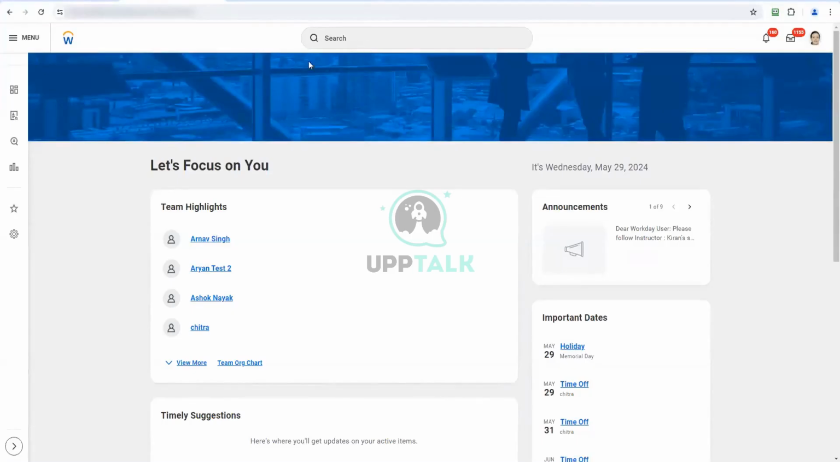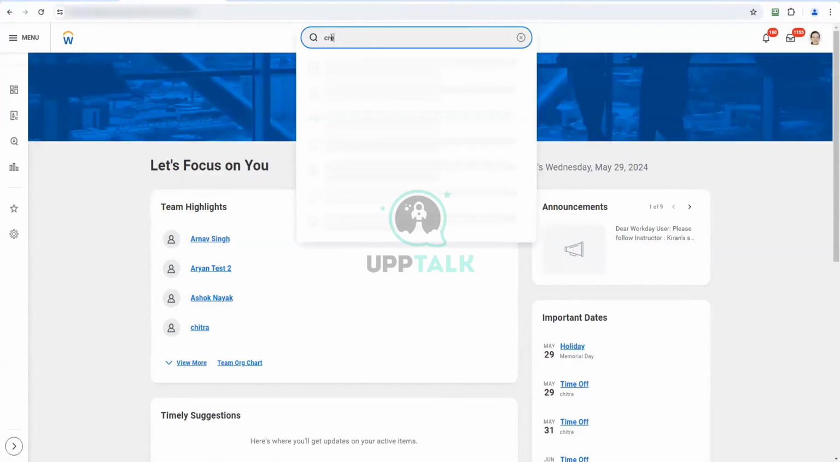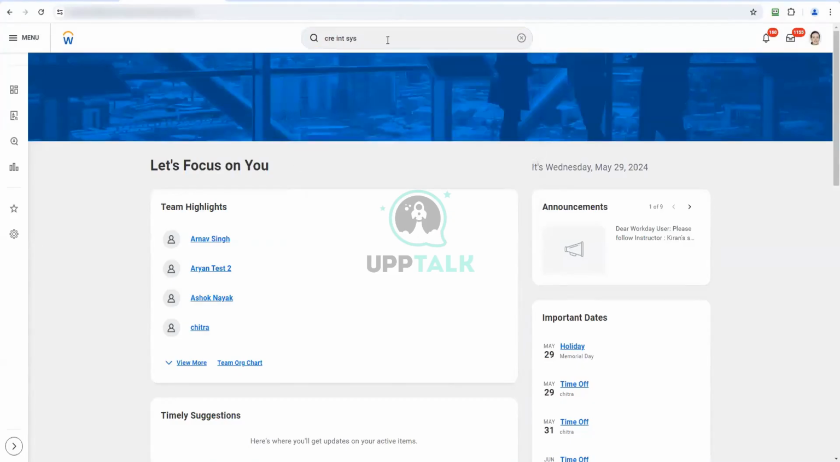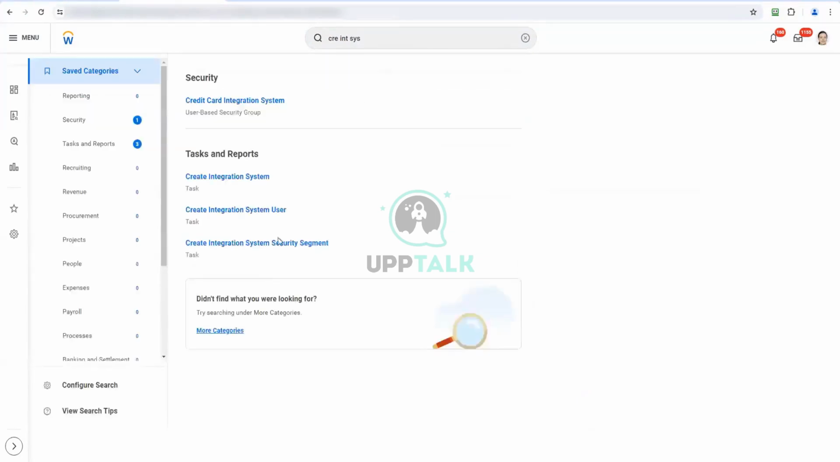Here in Workday, in this search box, you will be able to see two things: reports and tasks. There are some reports in which you can take actions, and there are some reports where you cannot take action. We will discuss these things in detail later, but just remember when you search anything, for example, I mention create integration and press enter, you will see task and report here, and you will be able to see whether it's a task or a report.